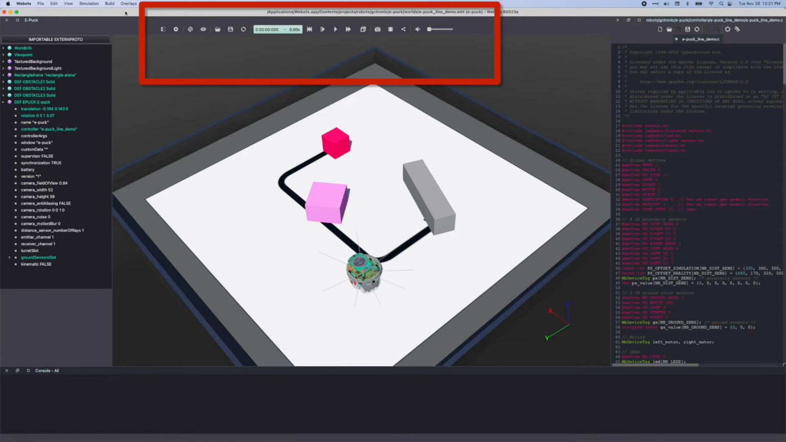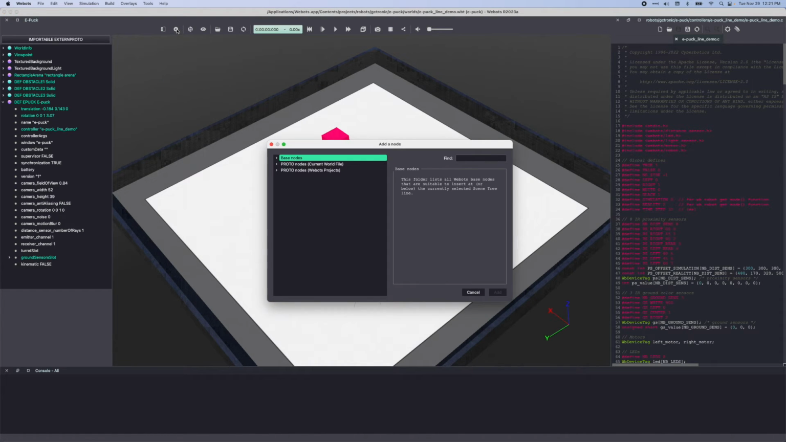Next, let's look at this console bar on the top. The first option is to simply view and hide your scene tree. The next one is to add a node or an object to our world. Base nodes are your building blocks that you can use to build a robot as well as an object.